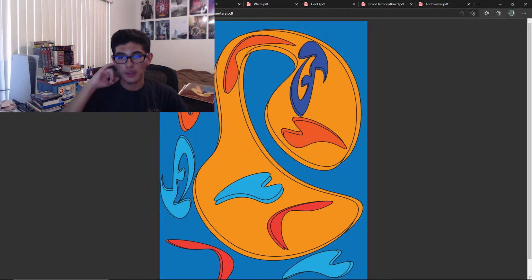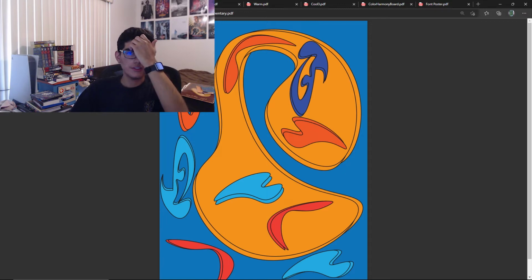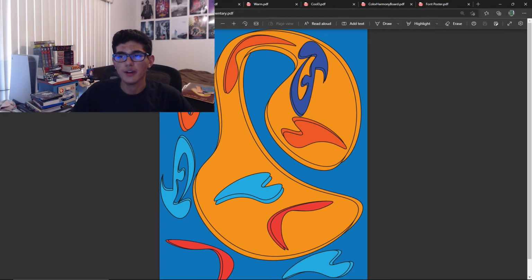But this one was just me doing random shapes with the pen tool and the line segment tool. I just did random shapes. I copied the different shapes, and I tried to use different hues of blue, that way it wasn't kind of annoying or repetitive. So that was for complementary.